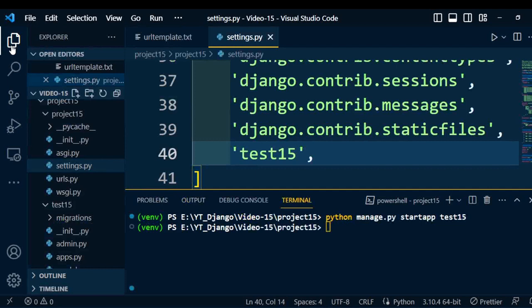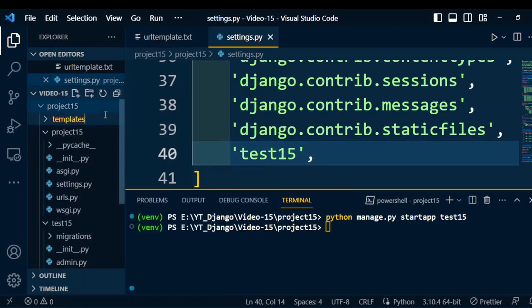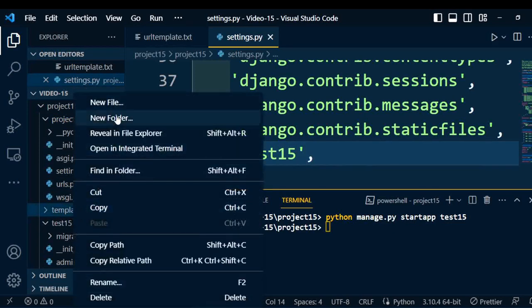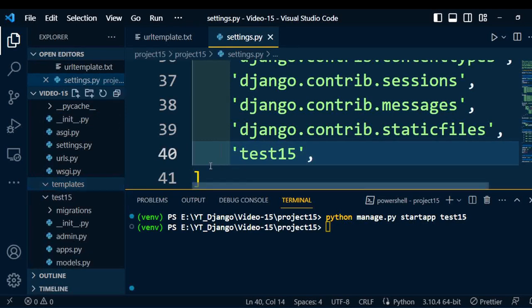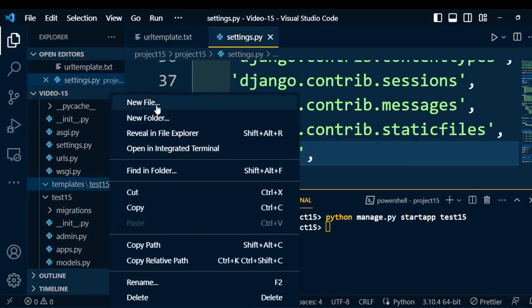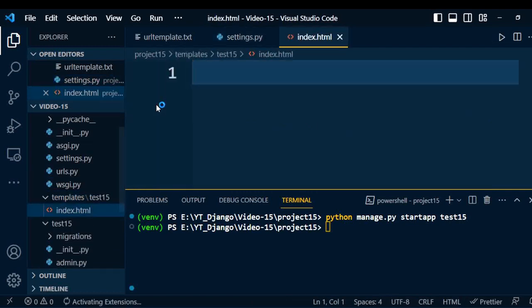Next task is to create a template. So to create a template, go to the project and create a folder templates. Under the templates folder, we can create an application folder. The name of the application is test15. So under templates, I am going to create the test15 folder. This test15 folder consists of all the HTML pages that I want to use to redirect on the URL. Under test15, I am going to create index.html.